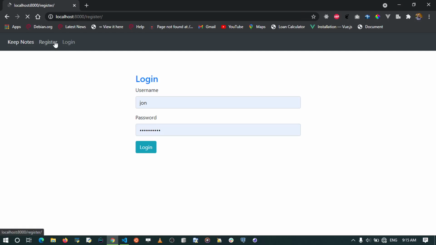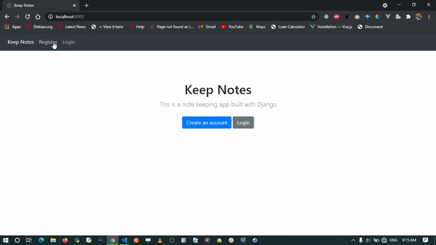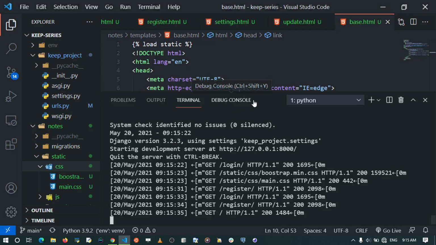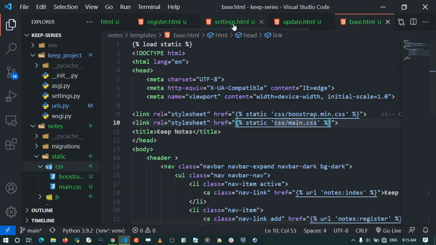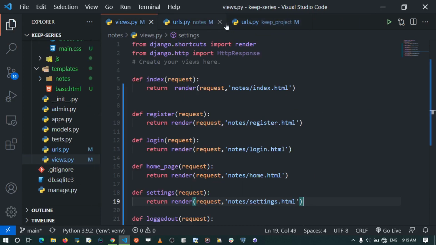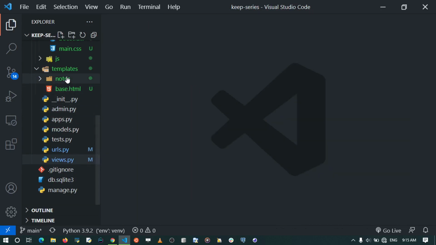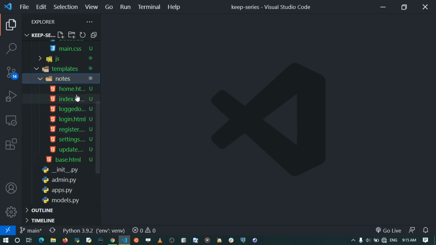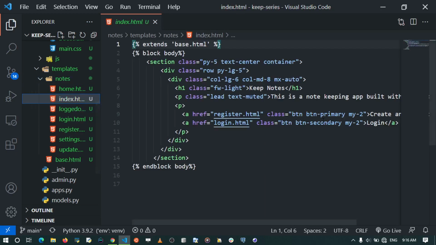When we navigate to the different pages, we see that the header is being inherited and the styles are working as expected. Our UI is using Django, so we shall go also to our index.html file. Let me first close the open editors. Now go back to my templates, and within notes, I'm going to go to the index.html file that has links that take us to the login and the register.